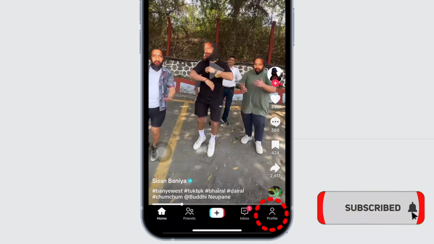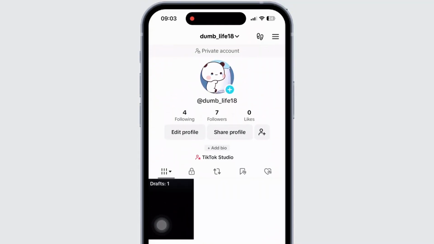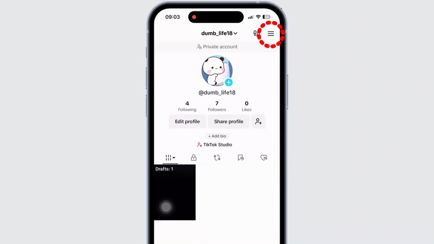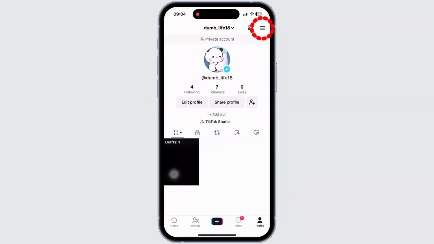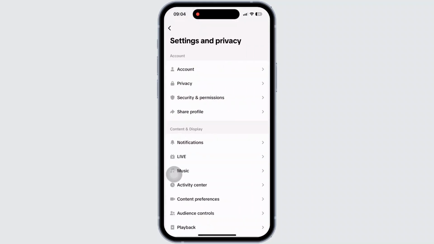Now, once inside your profile, tap on the three dashes at the top right corner of your screen and options will be available on your screen. Now, from the options, tap on Settings and privacy. Then tap on Account at the top.